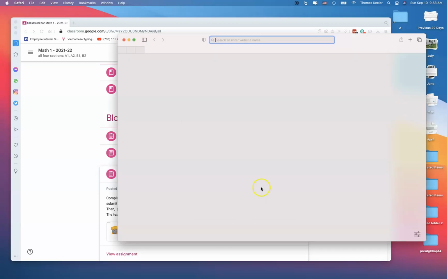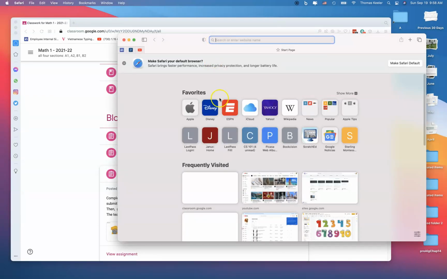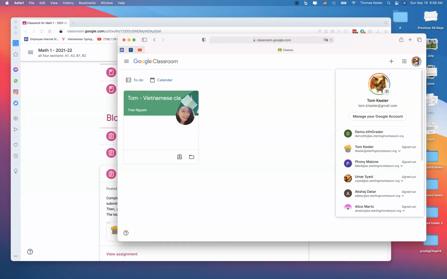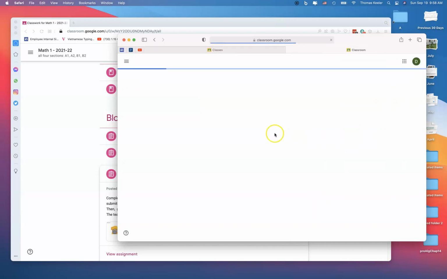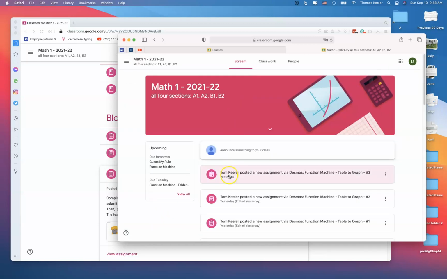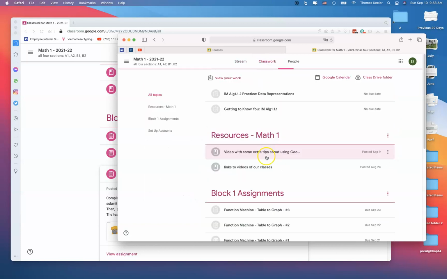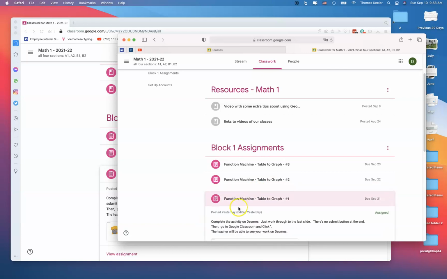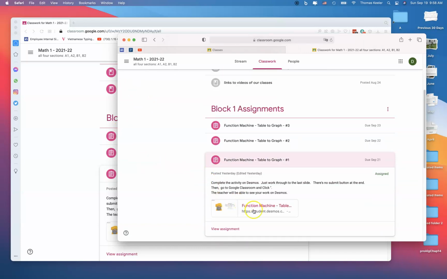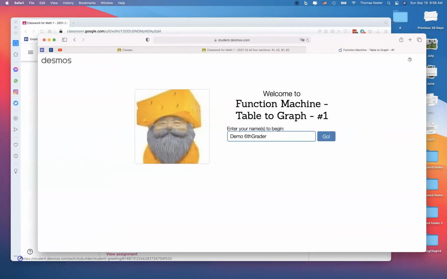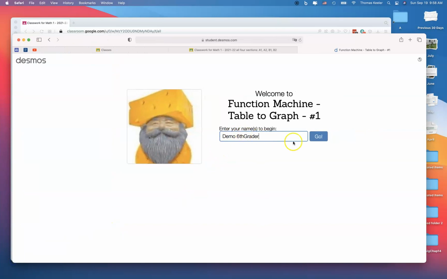So if I go over to Safari and I try and log into classroom.google.com, and not as me, but as my demo 6th grader, so it's the same thing. Okay, and so we go in and we say, okay, I'm a demo 6th grader, and I'm going to look at this assignment, and there it is, function machine table to graph 1. Okay, so I go in and I click on this function machine assignment in Desmos. And so I say, yeah, that's me, demo 6th grader.